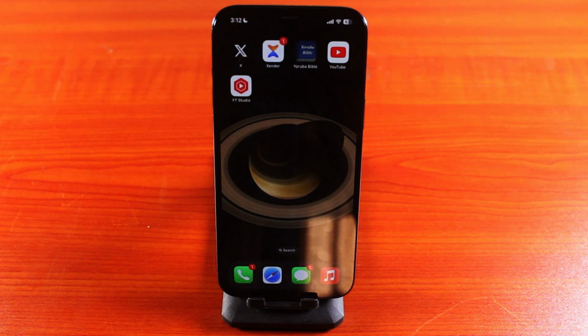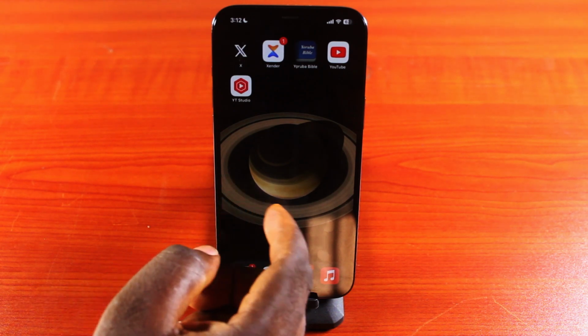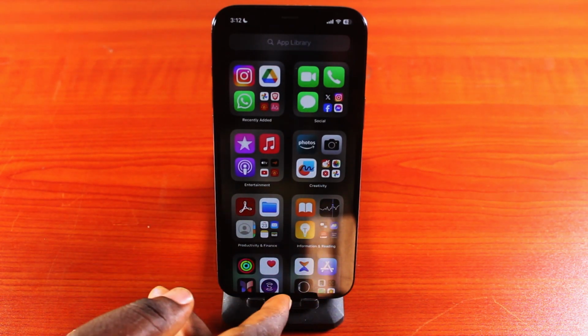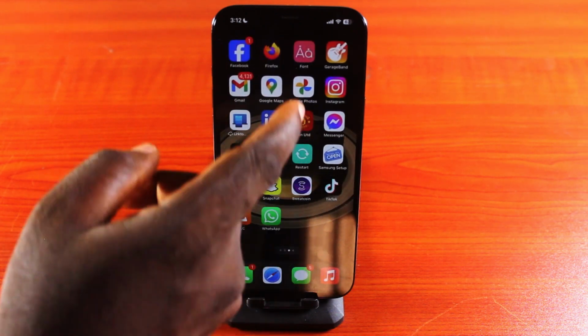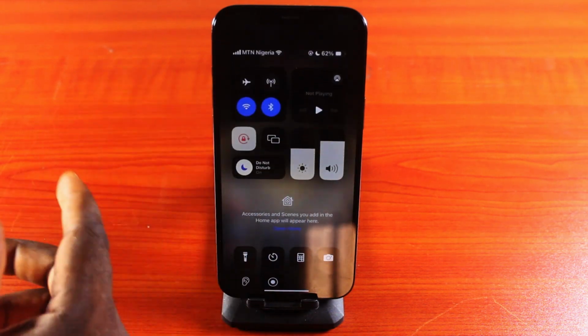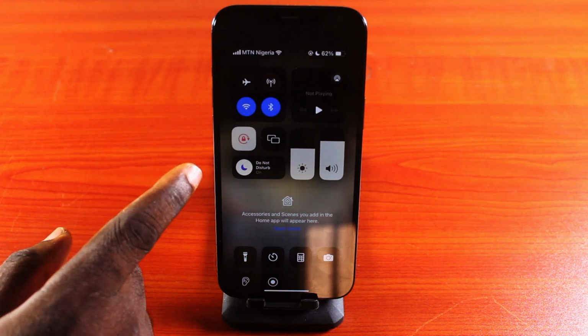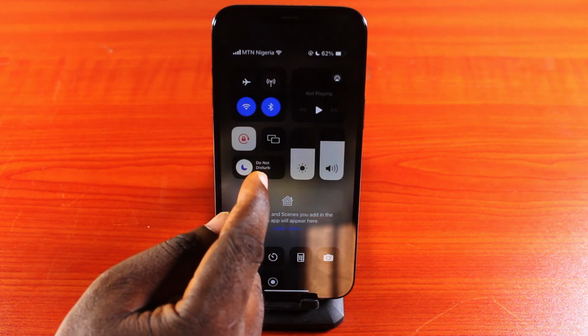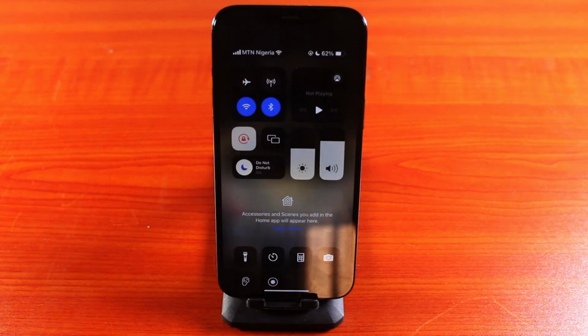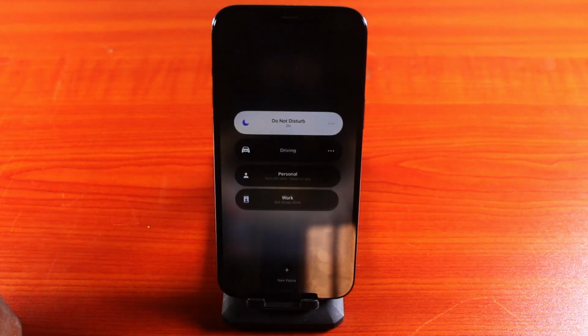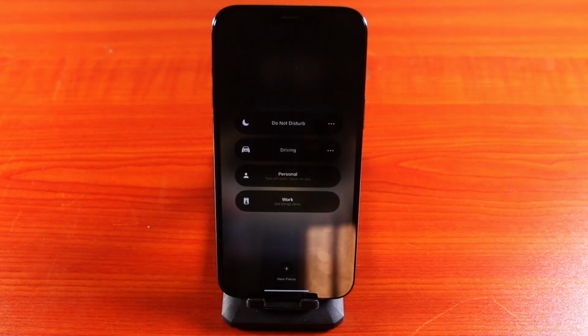So literally, Do Not Disturb is to help you focus, maybe while driving or when you want to sleep for a certain period of time. You may also choose Do Not Disturb on at night when you want to have your normal sleep. And once you toggle on Do Not Disturb, you should see Do Not Disturb turned on here. Literally, to turn off Do Not Disturb, you just need to tap on this button and then tap on Do Not Disturb to turn it off.